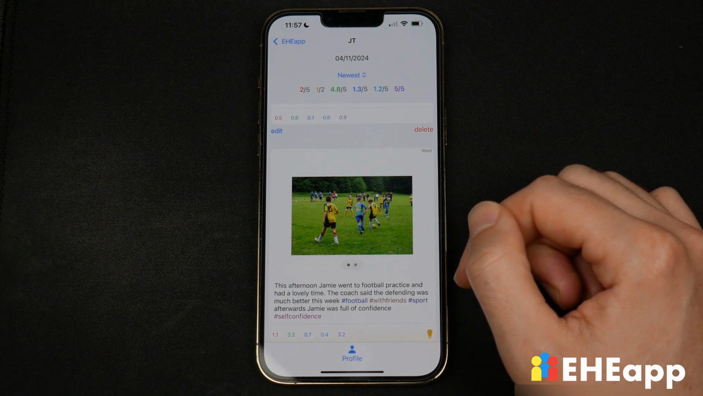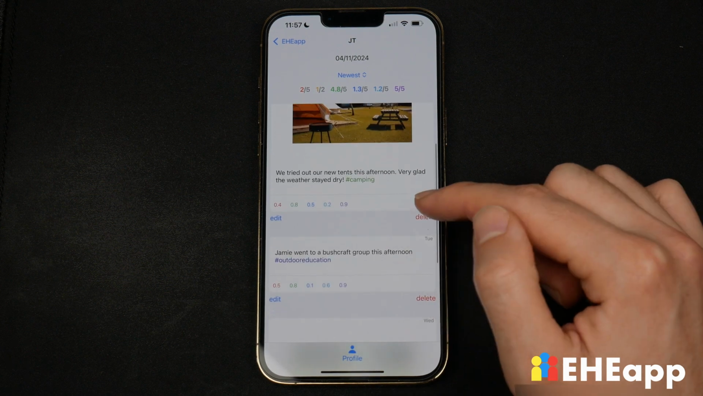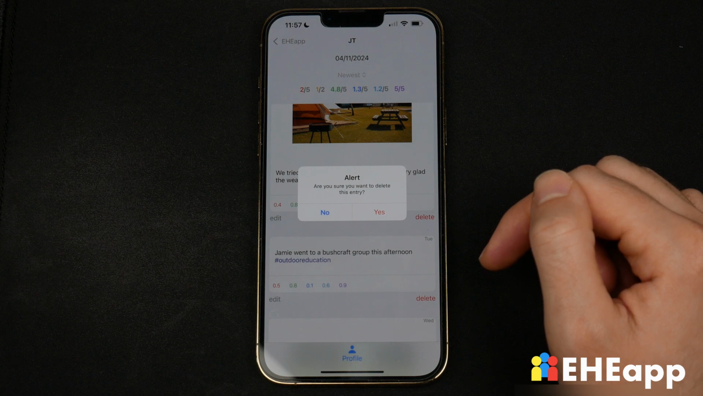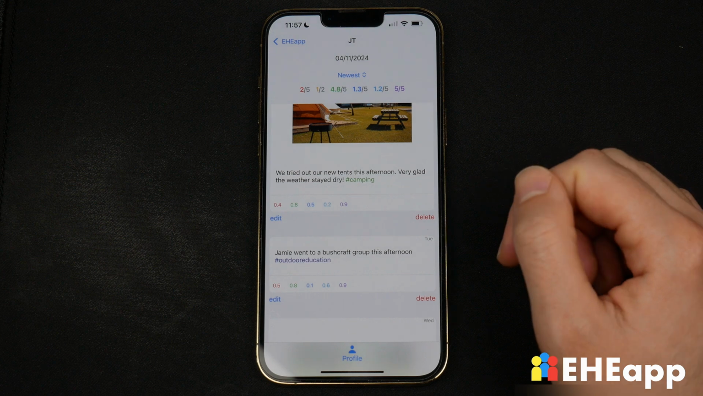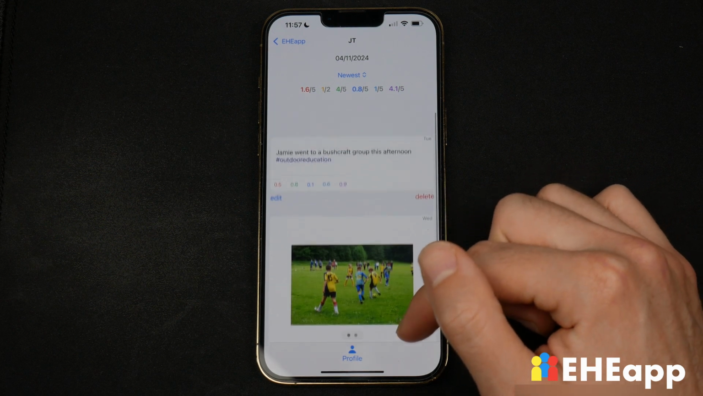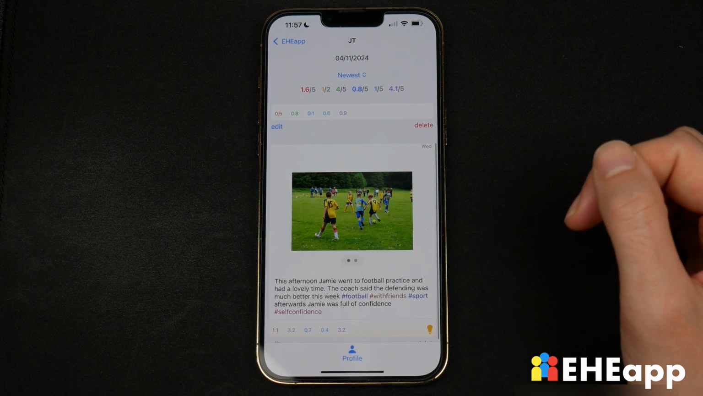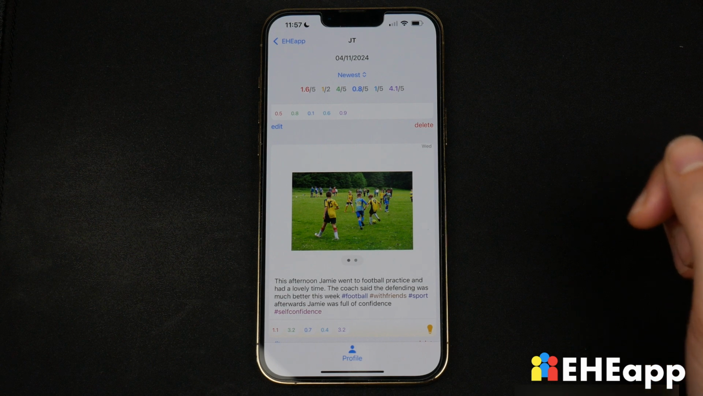Finally, if you need to, you can delete an entry. This will delete it from both your phone and the web portal. And that's how to add entries and view the journals of your children.